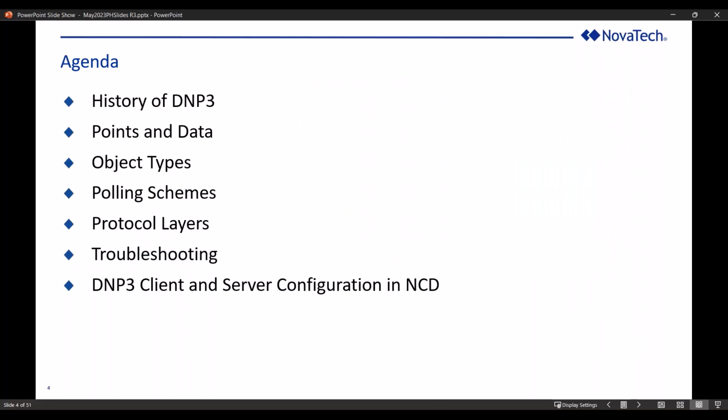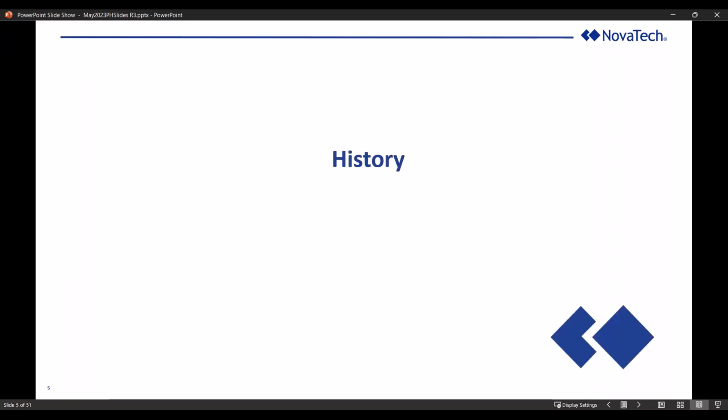For the agenda today, just a basic high-level history, what kind of points and data you can use with DNP3 to pull into your system. Within the protocol, there's terminologies such as object types, what type of polling schemes you can do, and protocol layers. We'll dig deep into the message structure of DNP3 and what you can look for when you're troubleshooting. To end the Power Hour, Jamie and Brett will be doing a live demo of different configurations in NCD for DNP3 client and server.